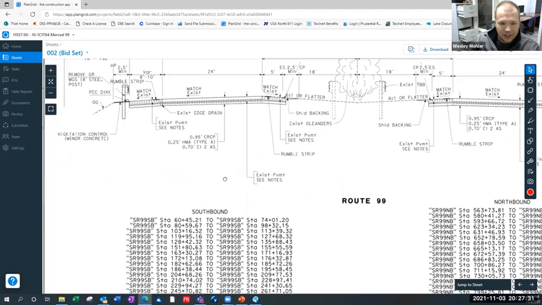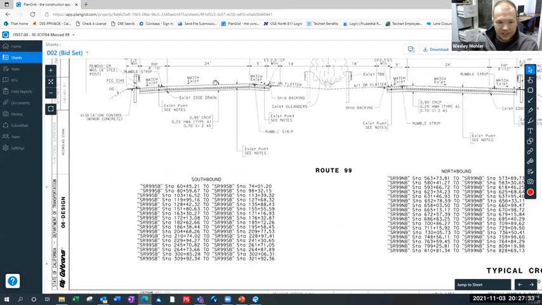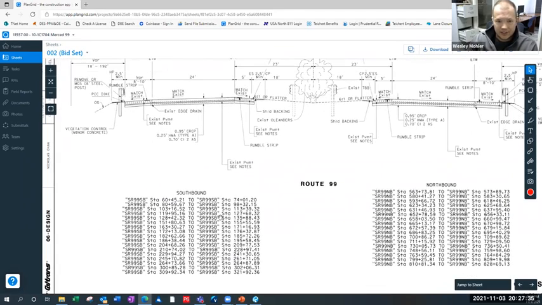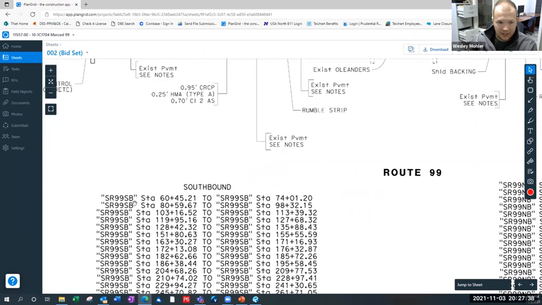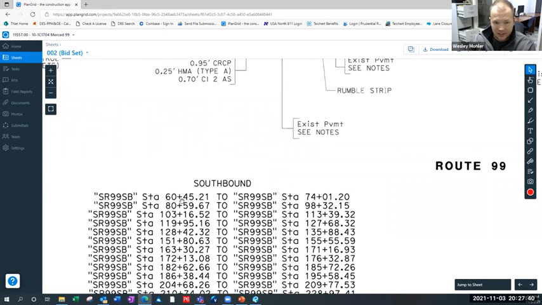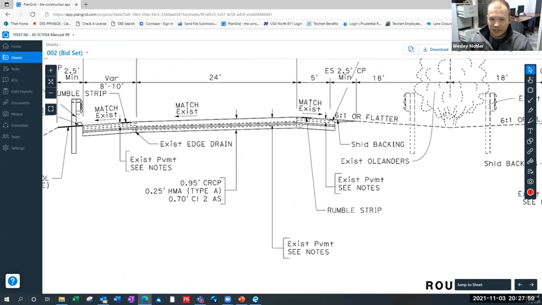Down here, it gives you stationing where this condition exists, right? Where this cross section exists is from SR 99 southbound line, station 60 plus 45, all through station 74 plus 1. Does that make sense? And then the next place that exists starts at station 80 plus 0, or 80 plus 59. And that's just different points along that line where it starts and stops, right? Where this condition starts and stops with this pavement and this shoulder, right?